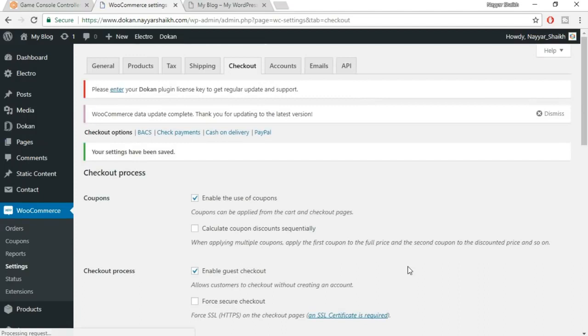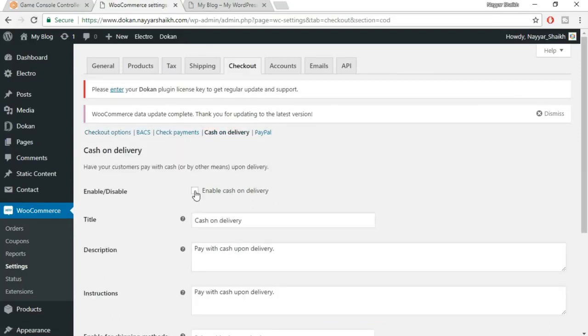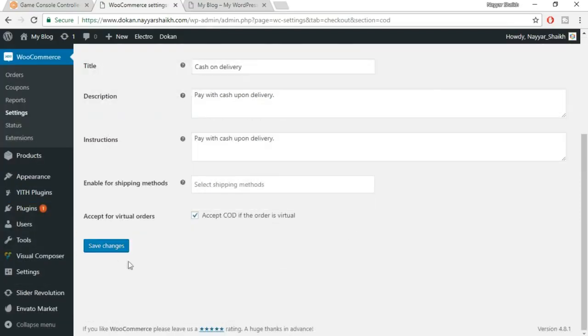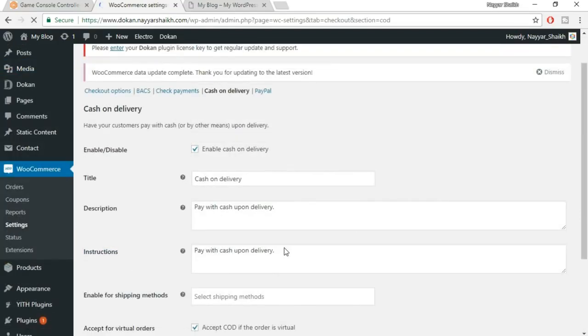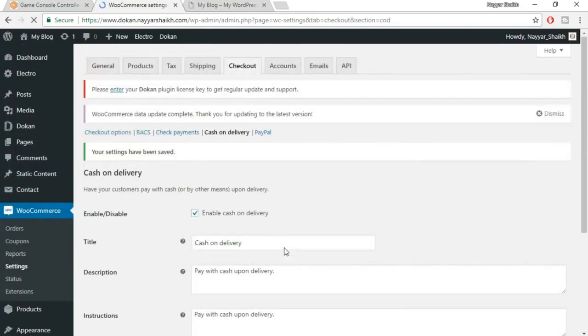Okay, now suppose you want to enable or provide a cash on delivery option, then just click on this cash on delivery and tick mark this enable cash on delivery and click on save changes. So when the person will check out, he'll get cash on delivery option. And if you want to provide PayPal option, just click on PayPal.